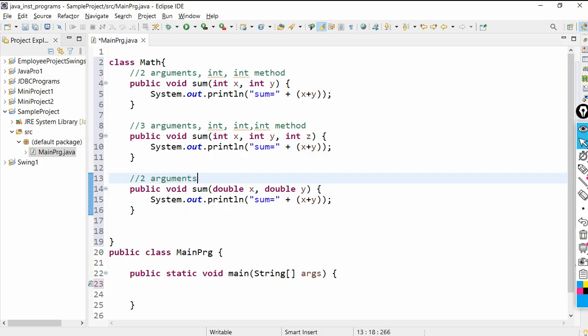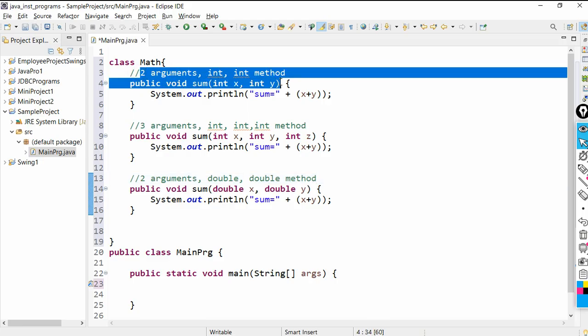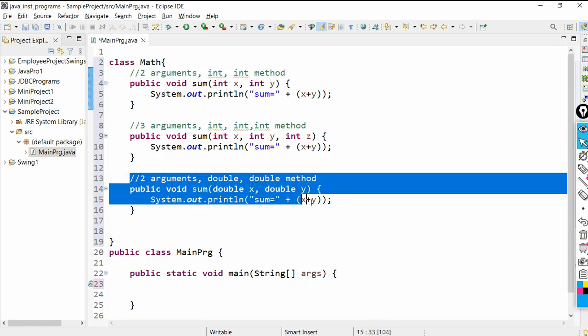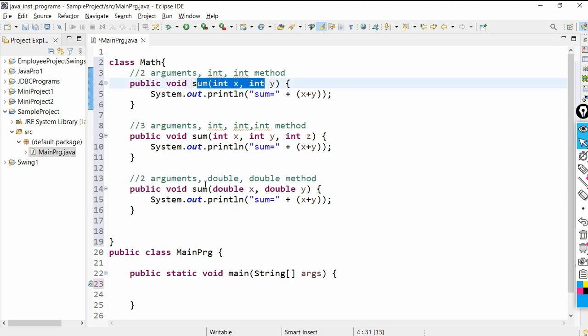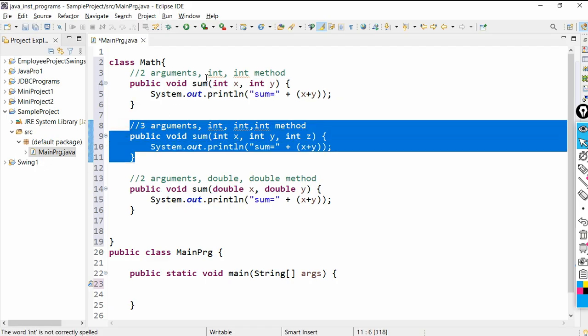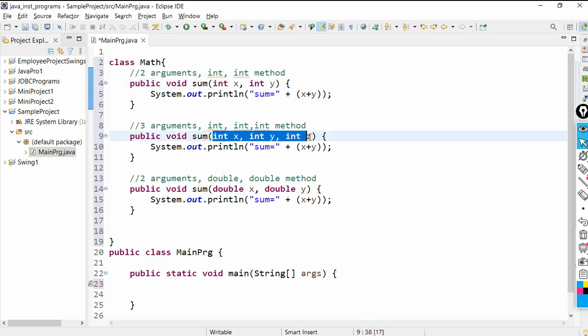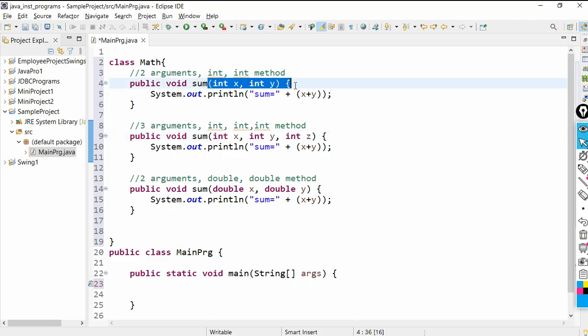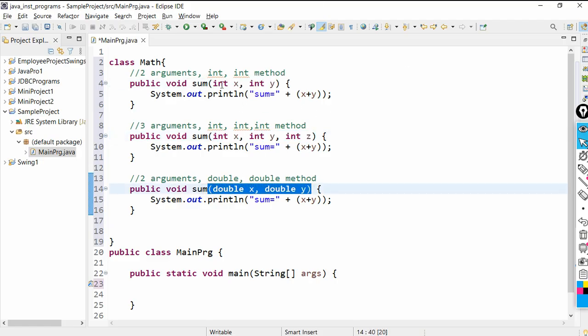Okay, a 2 arguments method. But what kind of method is it? Double comma double, this is the double method. So this is also a 2 arguments method, and this is also a 2 arguments method. But the difference between this method and this method is the data types. This is integer, integer, and this is double and double. So these two methods differ in the number of arguments, 2 arguments and 3 arguments. But when we come to these two methods, the difference is in what? Data types of arguments. Got it clear, right?